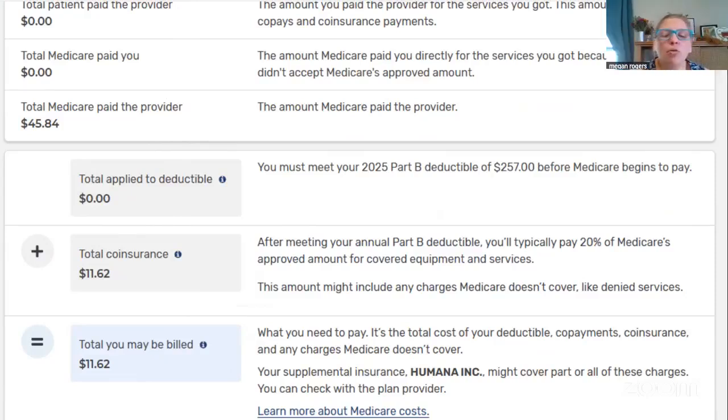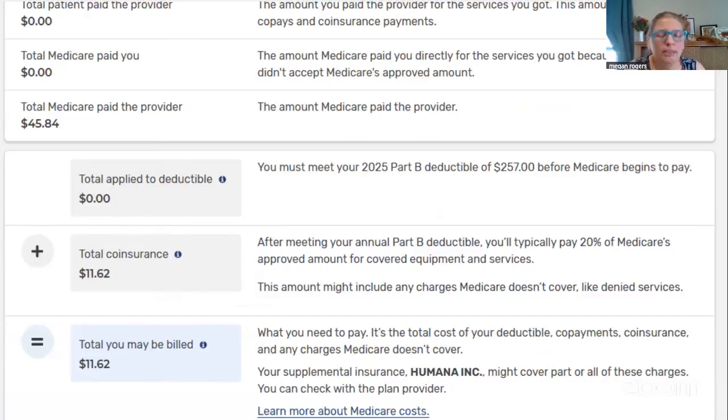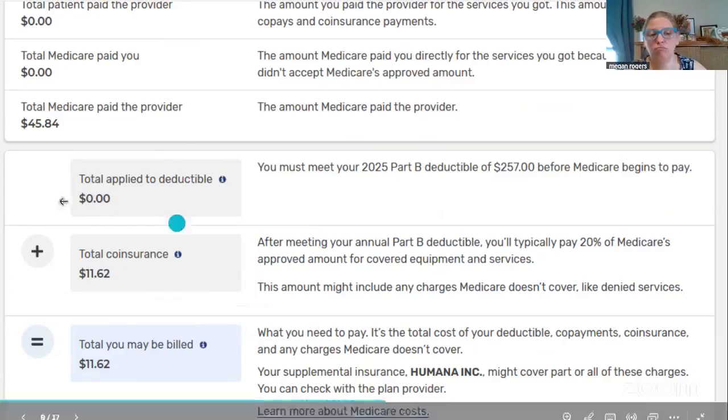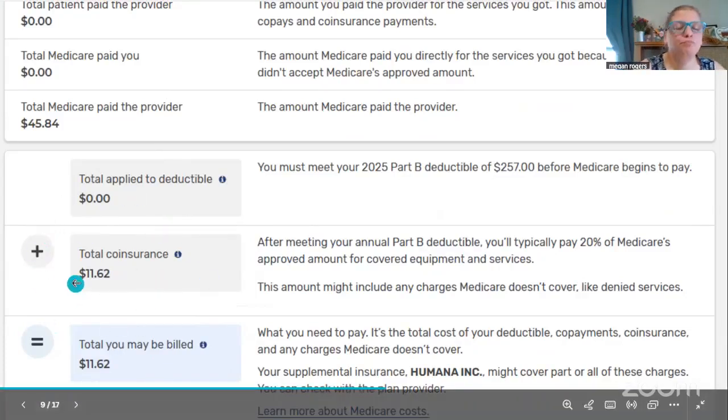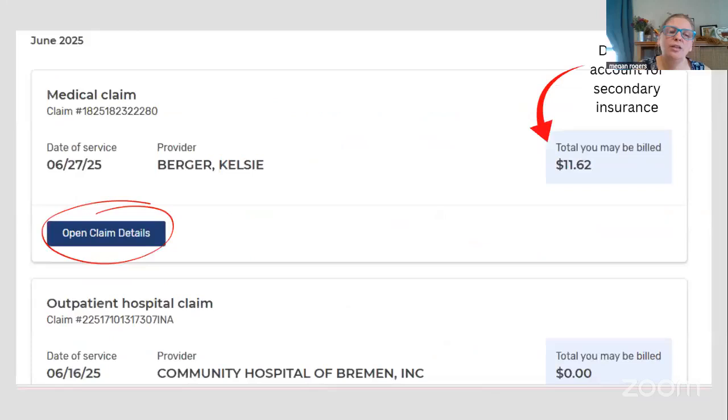Exactly. So just know, don't panic if you get those notices and you see that it says there's a coinsurance. Medicare generally is not going to recognize the secondary insurance. In some cases it might, but don't panic if it lists a copay. Just keep these and be mindful. There's something I want to mention about providers, but I think I have it on another slide, so we'll wait a minute.